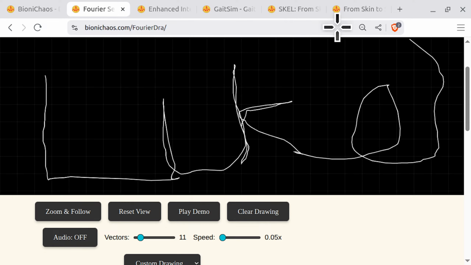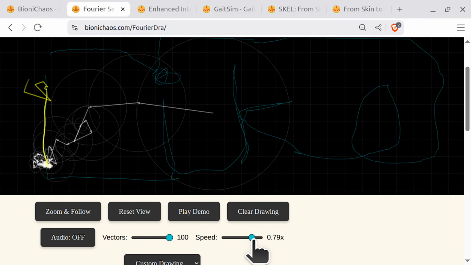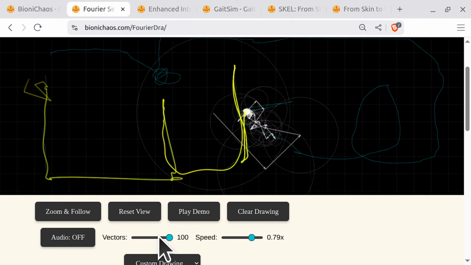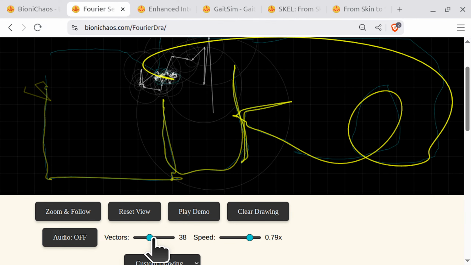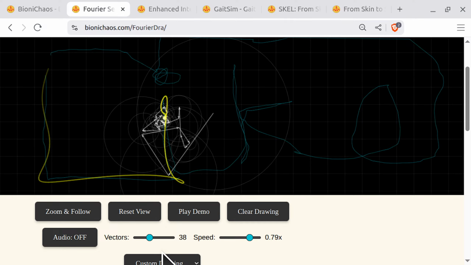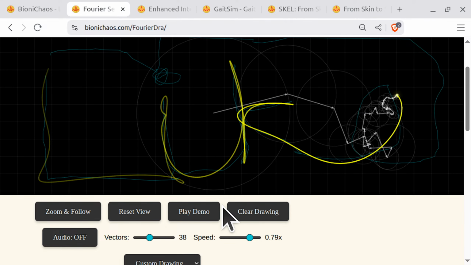Yeah, for something like this, you obviously need many more vectors. Yeah, 100 does the job in most cases. 50, well, 38, just about. It gives it a more artistic look.